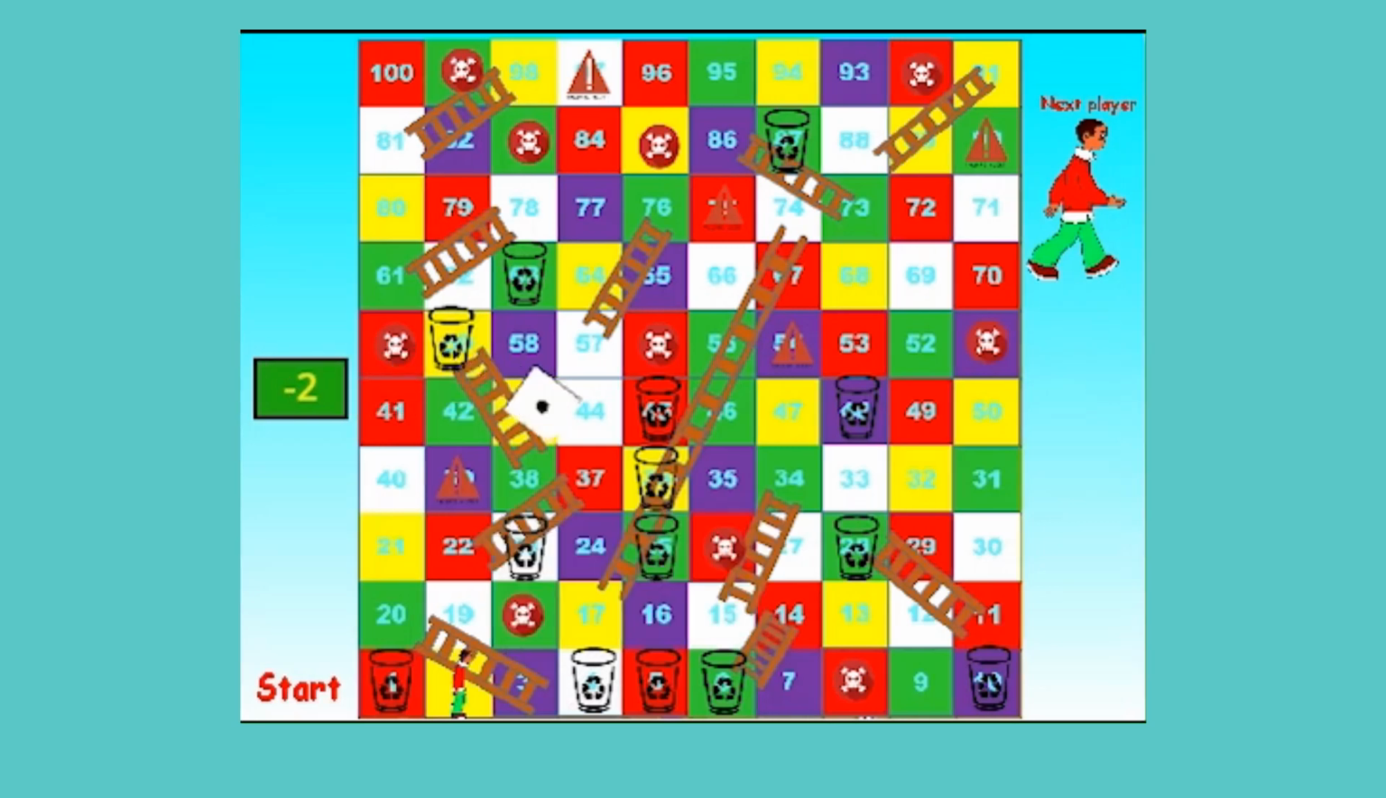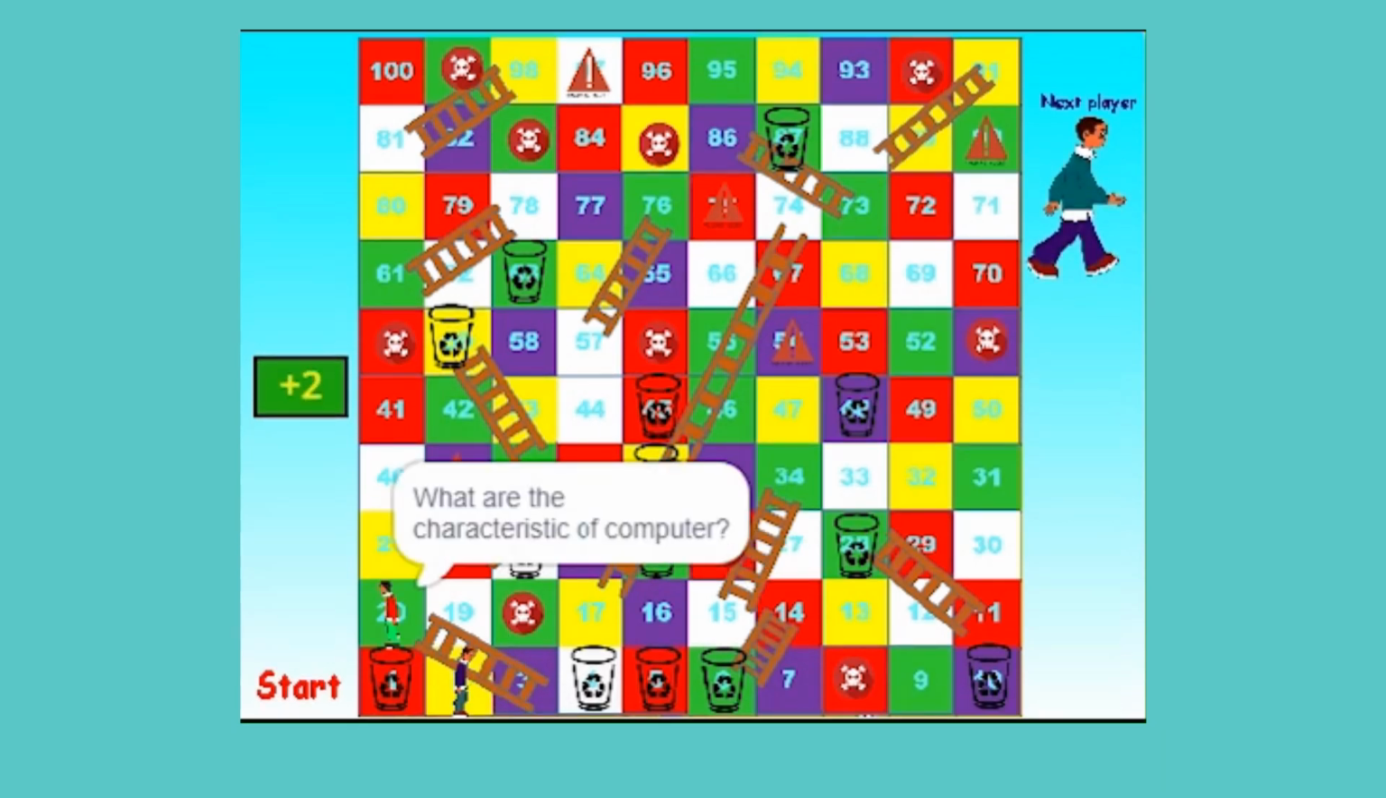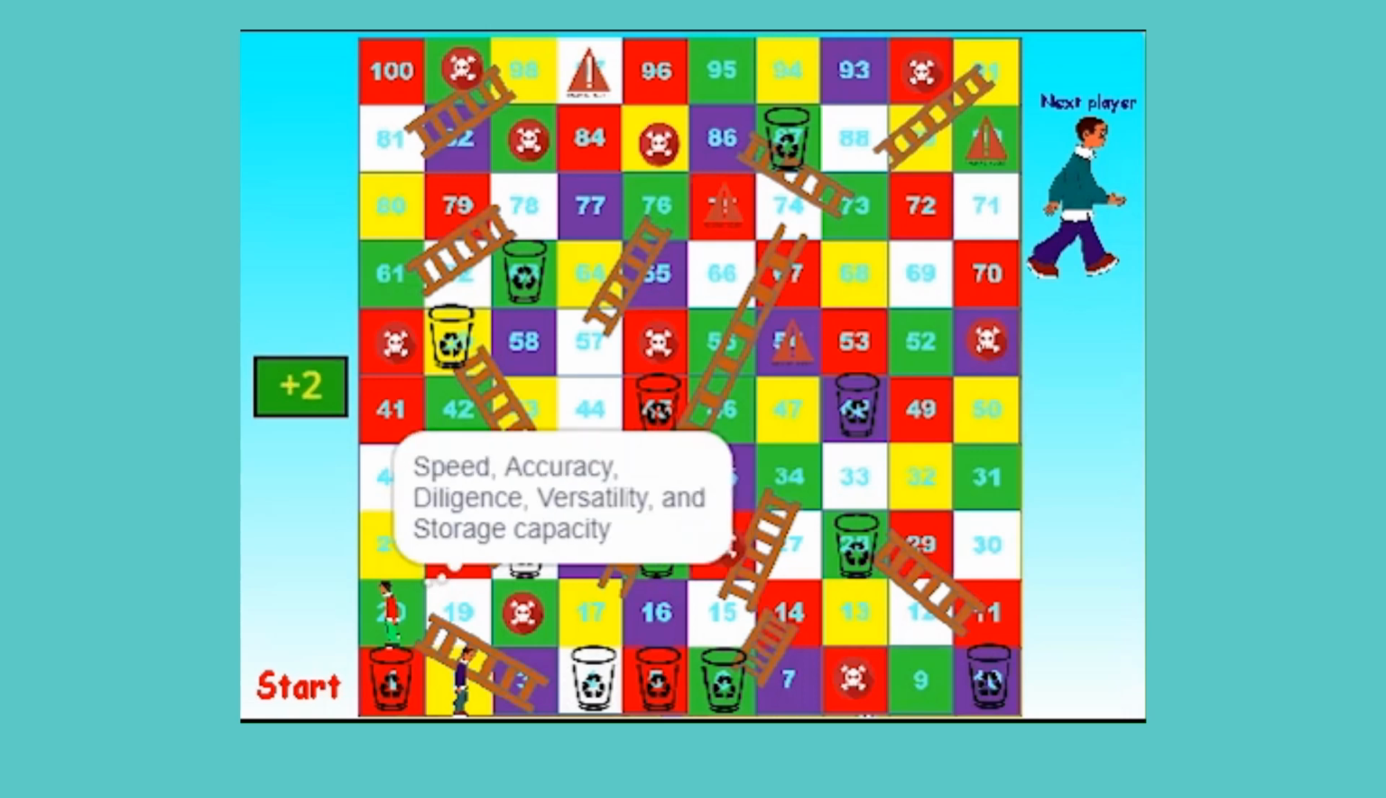And now it is player 1's turn. As they roll the dice, player 1 needs to move 1 step and climb the ladder to box number 20. As you can see, the question is harder than the previous one, because the questions level up to difficult as they move closer to the finishing line.